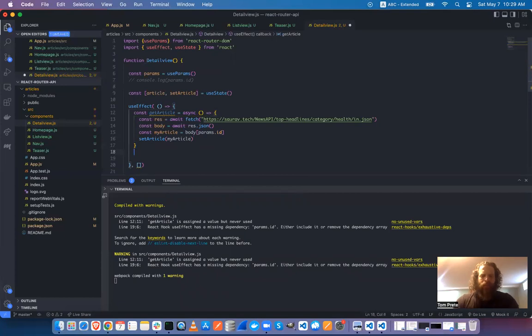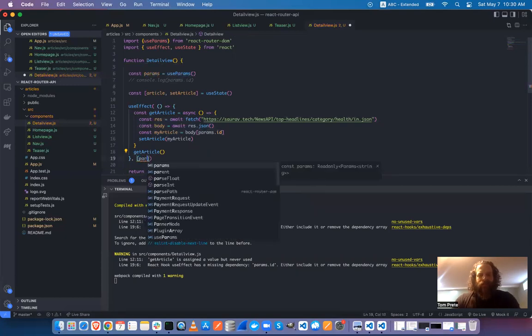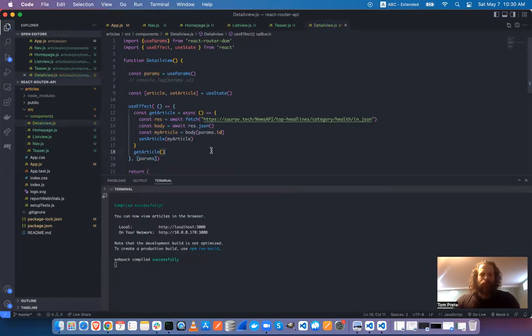Okay, we're gonna have to actually call this get article. So another issue is that we want to use this params inside of use effect, which basically means that this params is a dependency. So we need to make sure we include that here. It'll still work without it, but I think to make sure that everything stays in sync, you should include it because it is a dependency here.